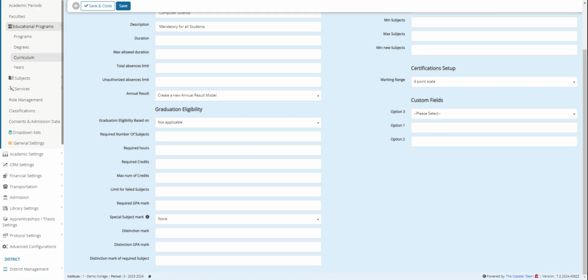Here you can see limit for failed subjects. Define the maximum number of courses a student can fail before being disqualified for progressing or graduating. This can be customized to fit your institution needs. For example, let's put 10 here. Let's try to choose one of these. Let's put required credits and put 150.